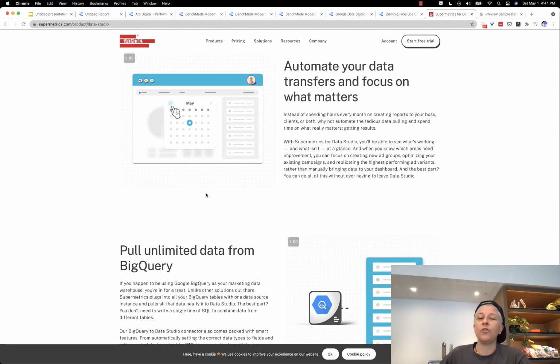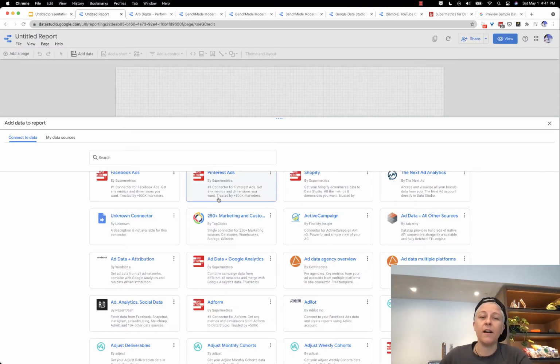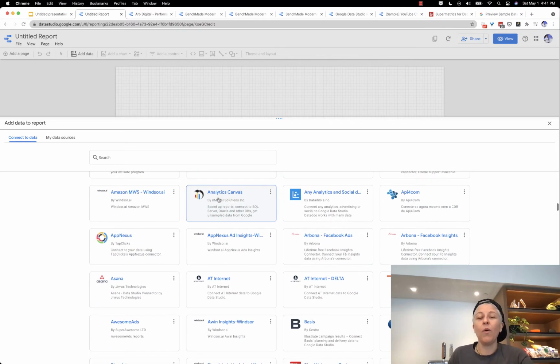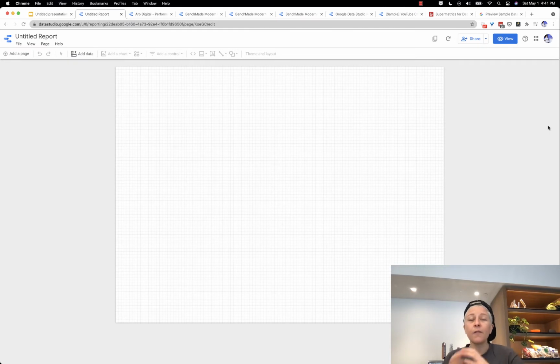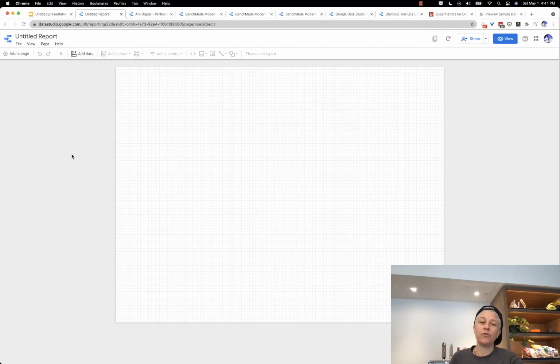So yeah, if you are working with a lot of different sources of data, this is definitely a great resource. But basically, you want to start with, what is the information that I want to get? And for now, I'm going to click out of that and start with a blank page, because I want to show you the interface and talk a little bit about strategy.